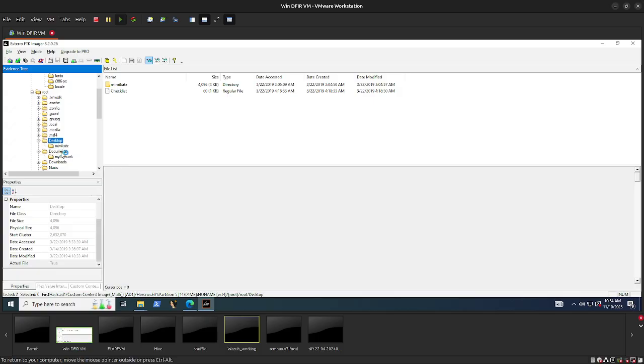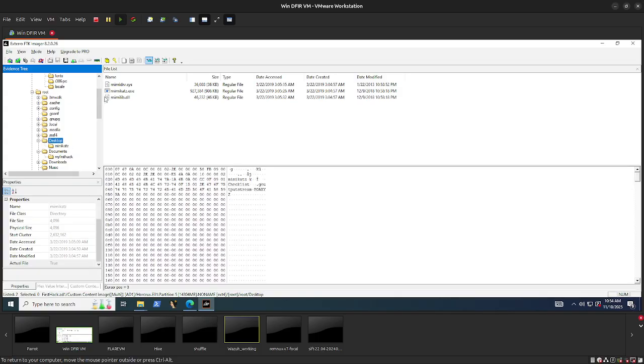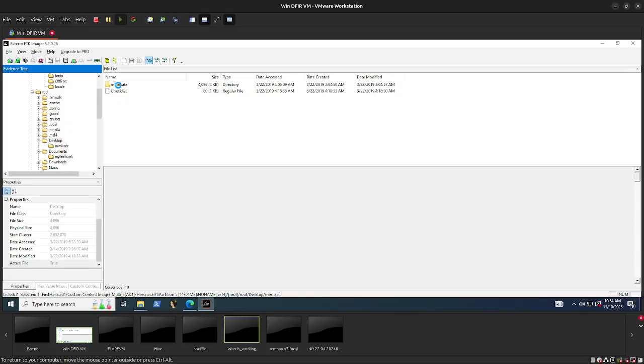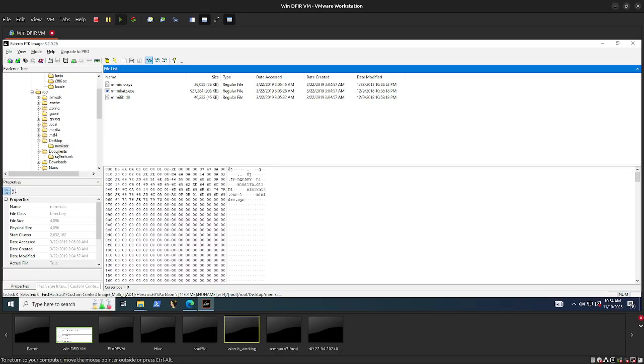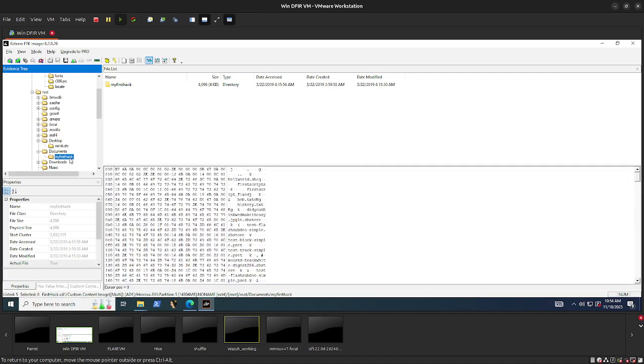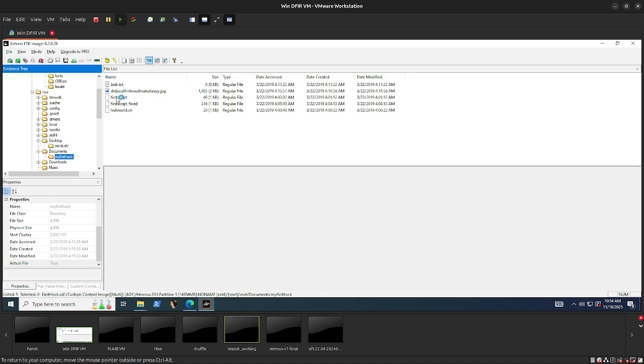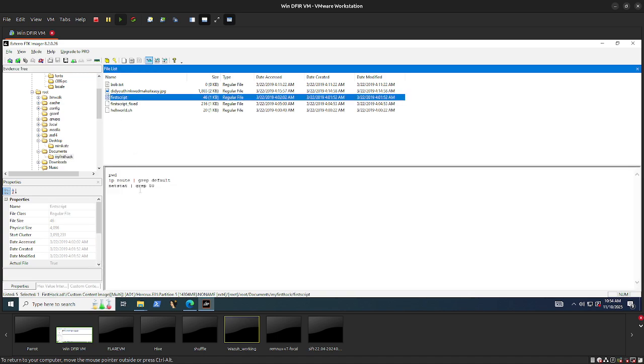Nope. Is there any script there about Mimikatz? Nope, no script in the documents. Yeah, we've seen this, my first hack. Any script here? Oh yeah, there are scripts here. First script. What is this first script? So yeah, it's simply an IP route. And that's that, about the first script.